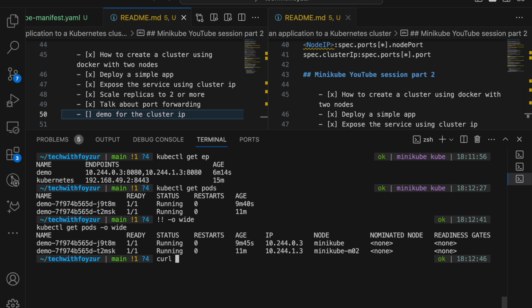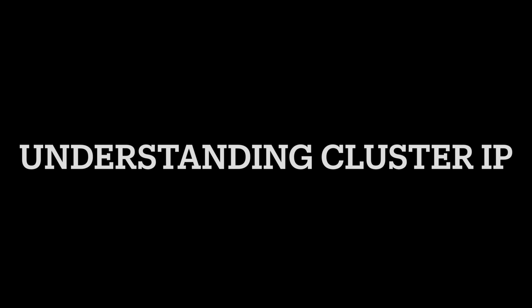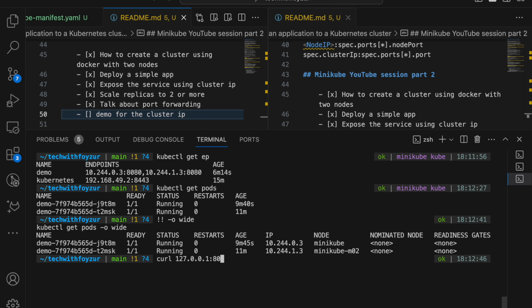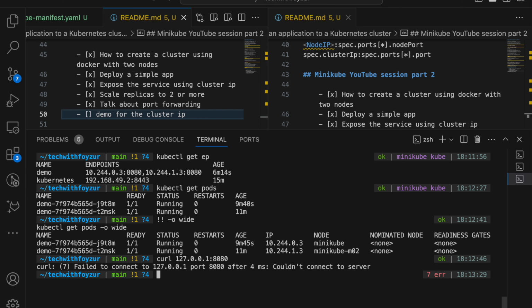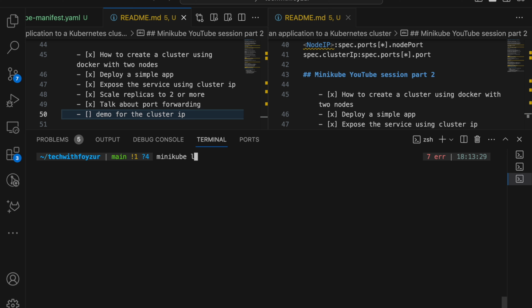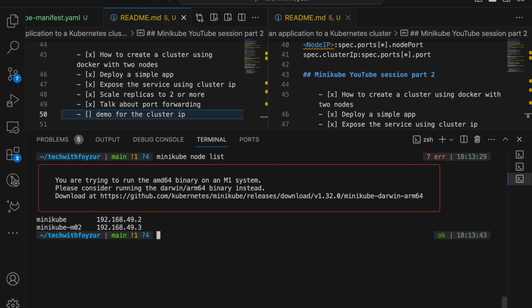Excellent. What we're going to do now: if I do a curl from my computer to 127.0.0.1 and then 8080, you know it's not going to work, because it's not listening on my localhost. It's listening on the pod, which has a particular IP, and this is where we can access it. So now I'm going to SSH into the node, and this time I'm going to do minikube ssh. If you do not say node, n means node in short.